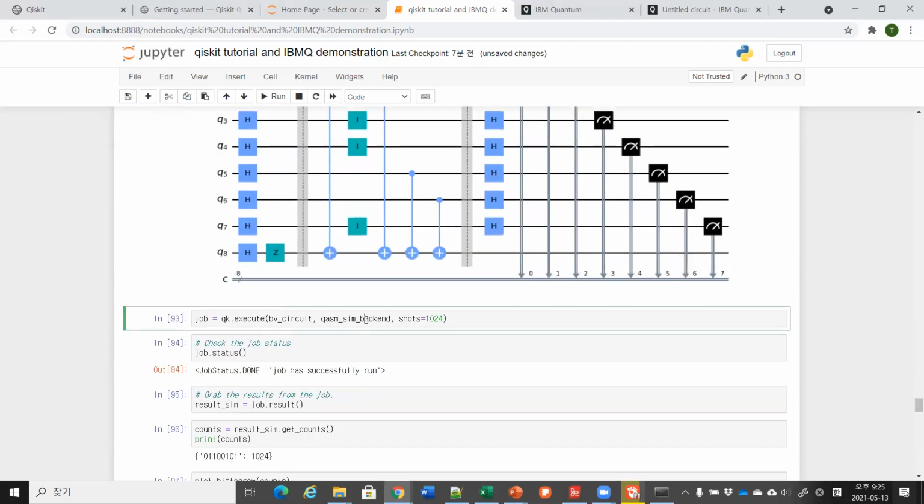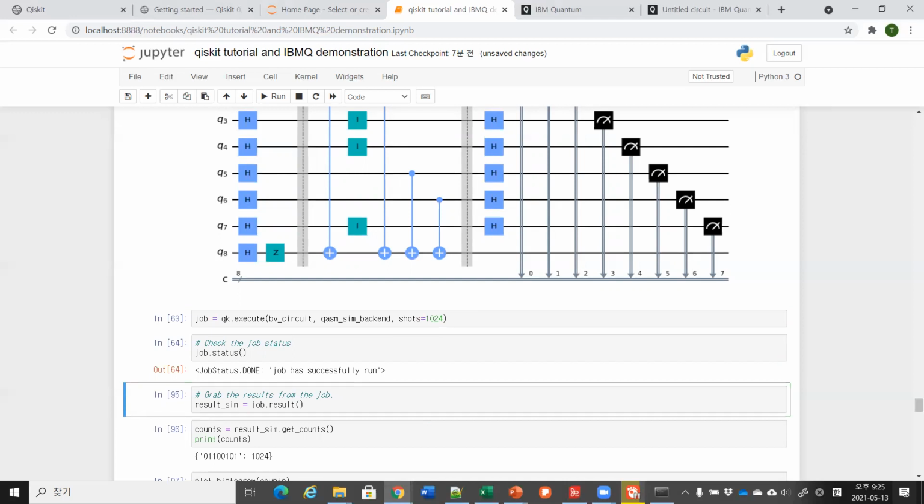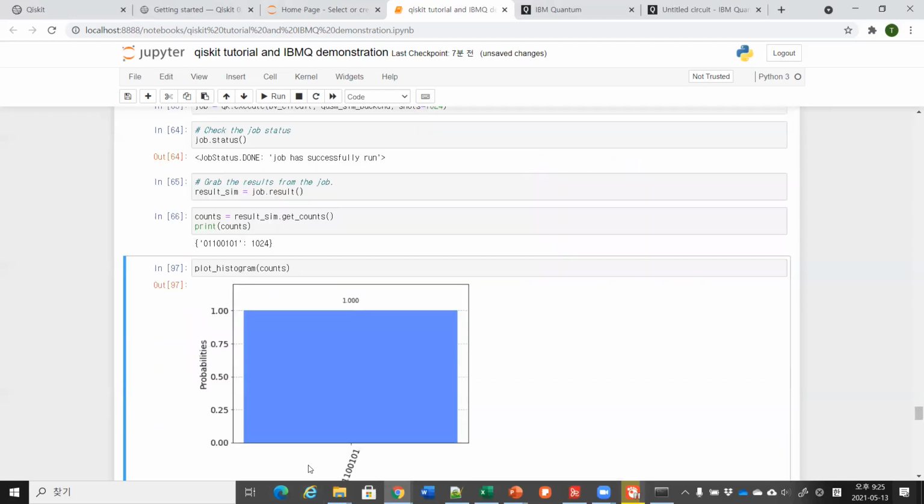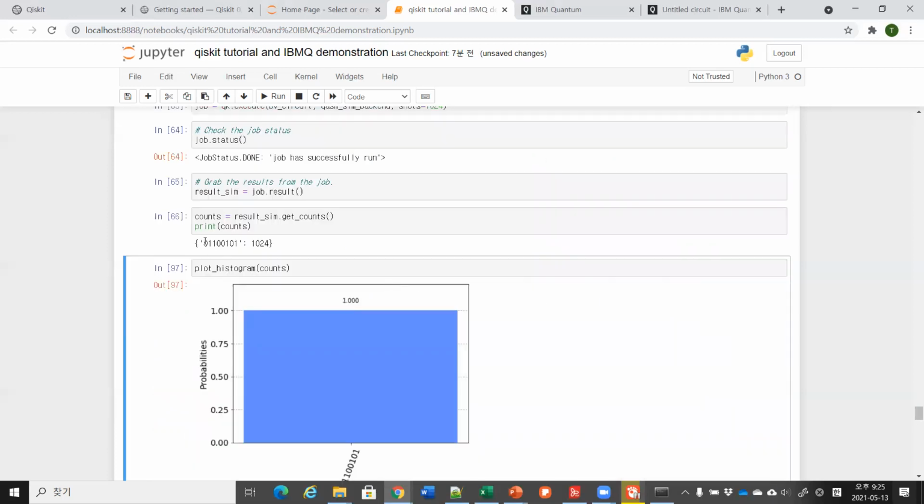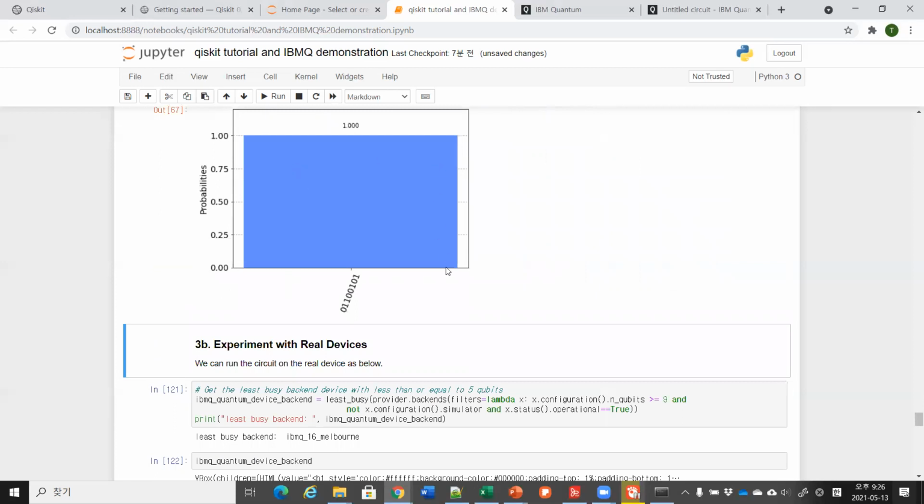So what I can do is run on the QASM simulator, and once you do that, you can also check the result. Now we can also confirm that the result of executing this kind of circuit will always give us the original pattern like this one. And if I just plot the histogram, it will be again a boring, simple histogram. Then what happens if I try the same algorithm with the real device?